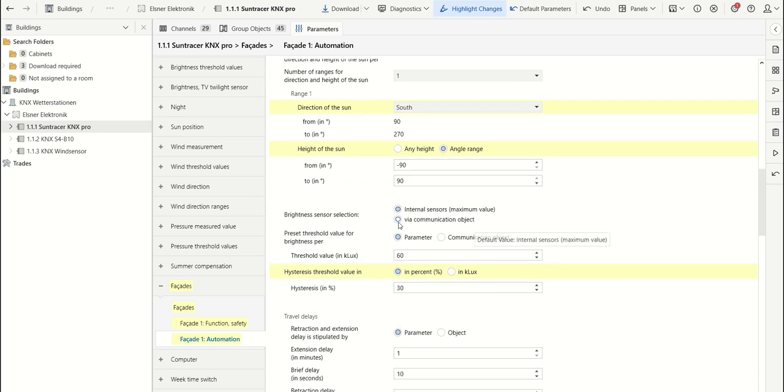Next up, you have the brightness sensor selection, in which we can either use the internal sensors, which is then calculated as the maximum value of our 5 integrated brightness sensors, or you can use it via a communication object from another brightness sensor. For this case, we're going to remain with the internal sensors.